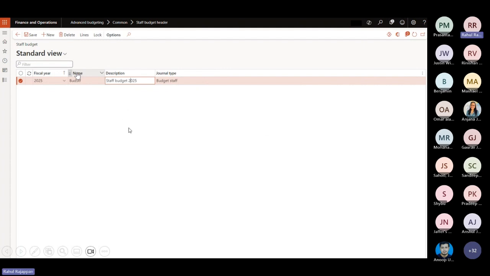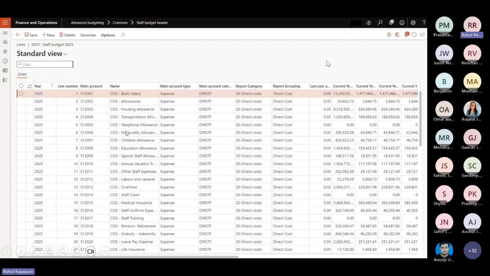And we have developed two more journals, like the staff budget journal. The staff budget journal is an auto-populated and auto-calculated journal. This is not for posting purposes, but for reporting purposes.